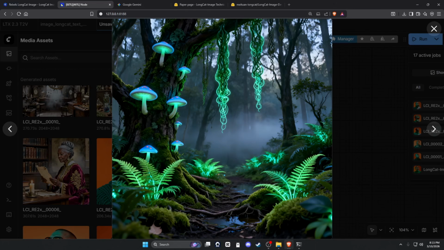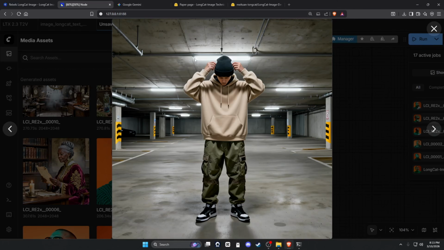I really do enjoy this. This is a very nice image. Here we have a full body portrait, just a man standing in a parking garage.